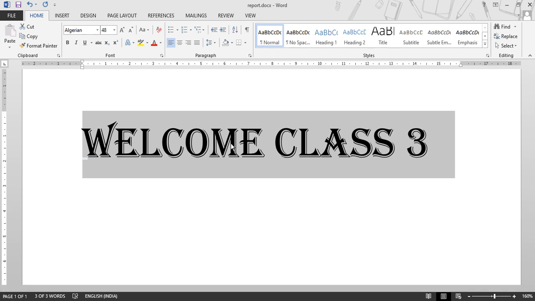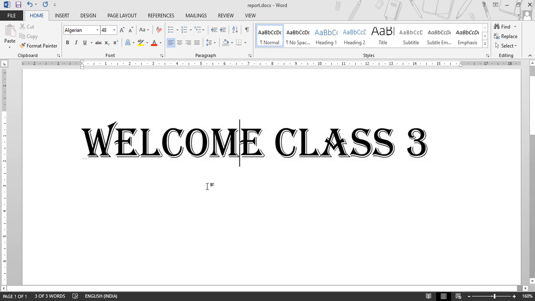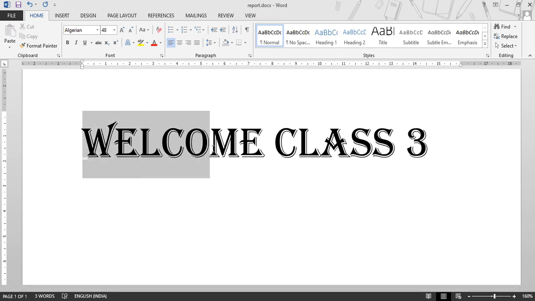First option is selecting text using a mouse. To select the text using a mouse, follow these steps. Number 1, place the cursor to the left of the first character to be selected. Press the left key and move the mouse over the text to select it, and stop where you want to stop.